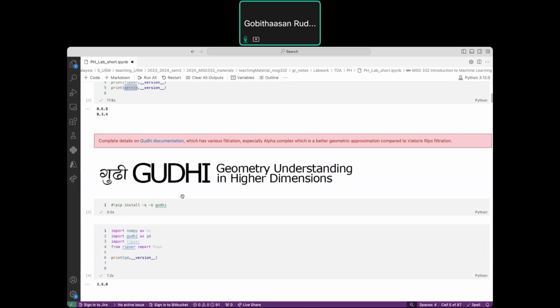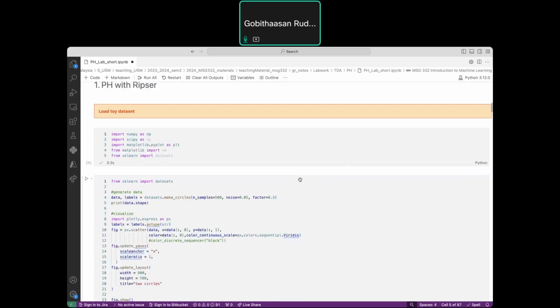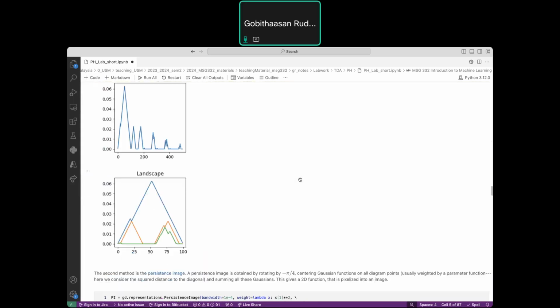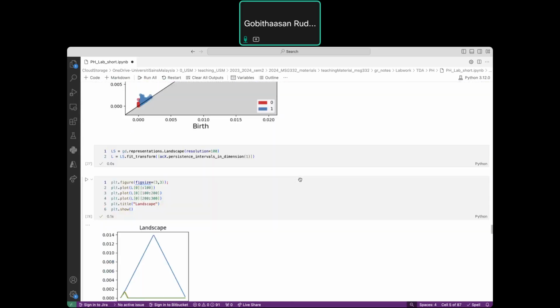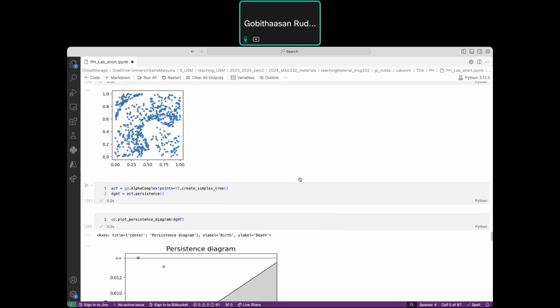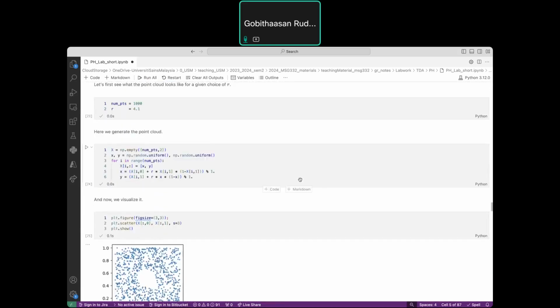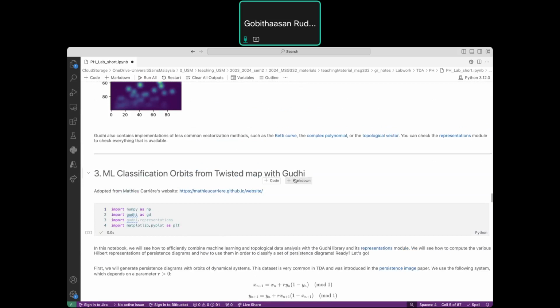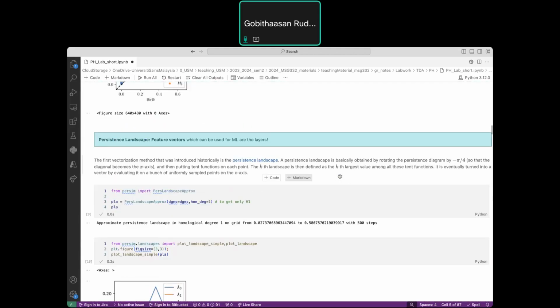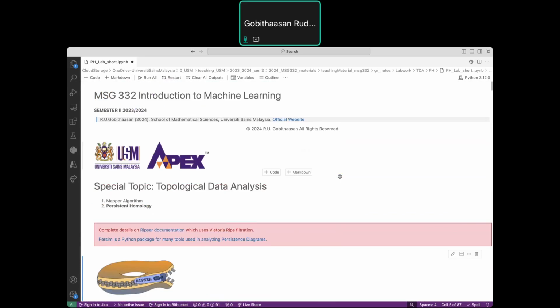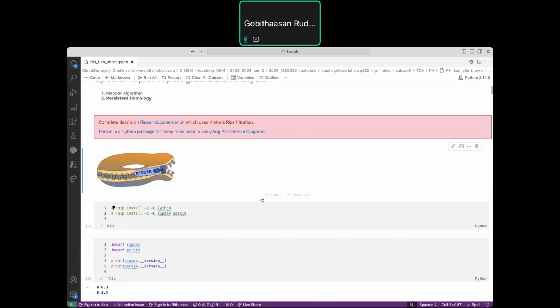Whereas the second part, we will look at another package called GUDHI, which represents geometry in higher dimensions. And then finally, we will look at the application of persistence diagram, persistent homology, for classification work. Yeah, so we will be using GUDHI again for classification, right? So let's begin from the start where I would introduce you to Ripser.